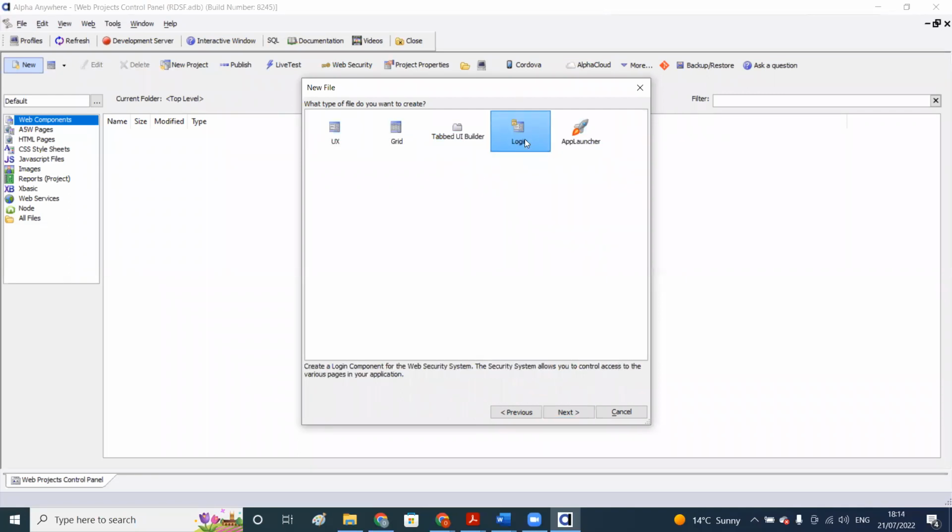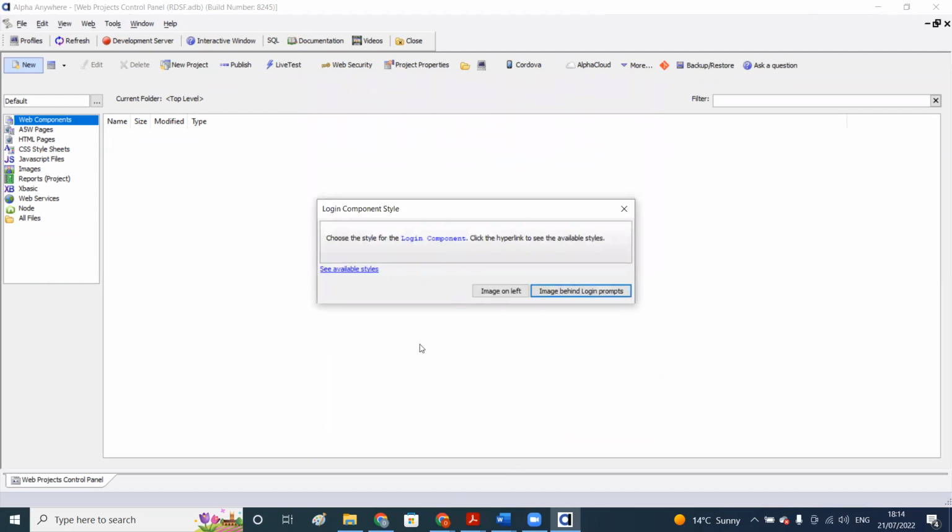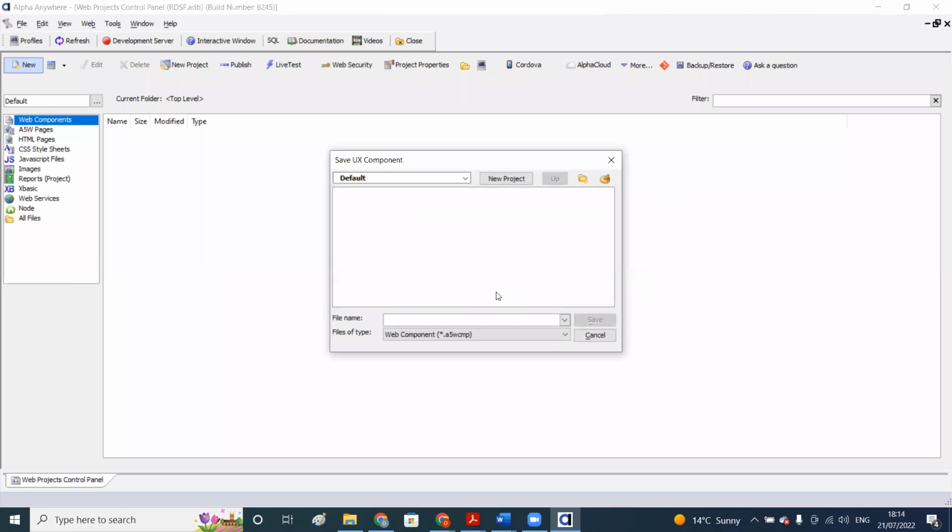So to create the login control, just click on Login. Your login component comes with an image, and I'm going to show you what the image looks like once it's created. But for the image, you can specify if the image should be on the left or if the image should be behind your login controls. You know, your login component will have a username, a password, then the button to click to log in. So let's just pick image on the left, then give your login component a name. We can just call it login.